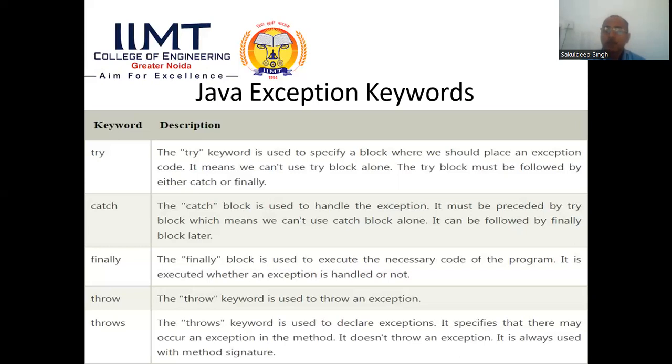These are the keywords: final, finally, finalize, throw, throws, throwable. These are the differences between the keywords. If anybody asks which one is the superclass of Java, in the previous slide we have seen Object. It is the superclass of Java. It means every class is a subclass of the Object class.